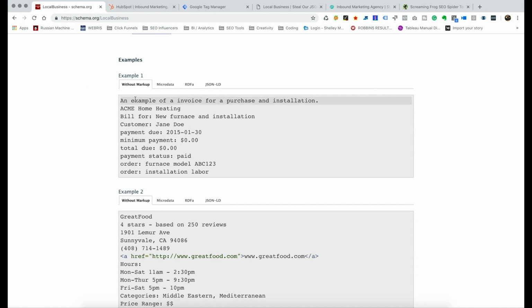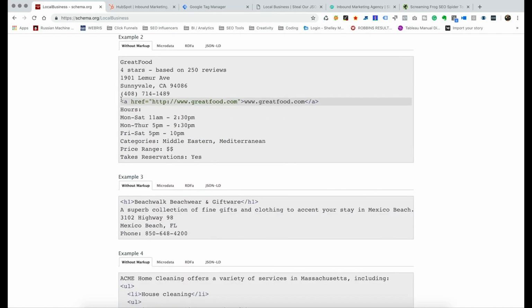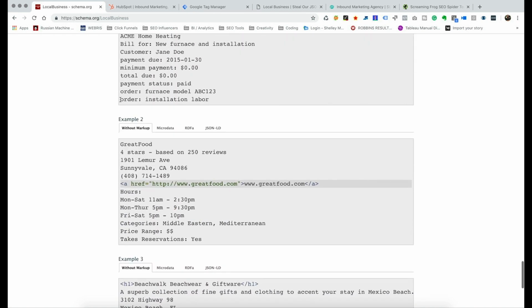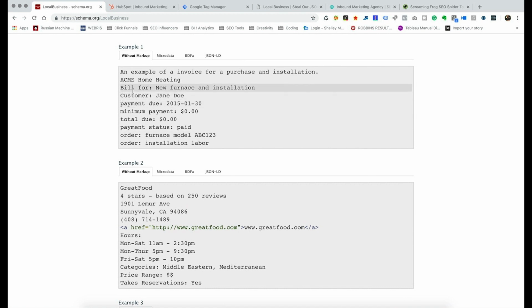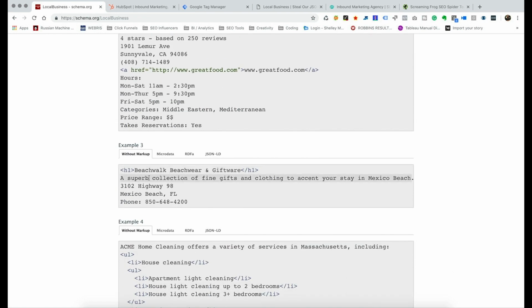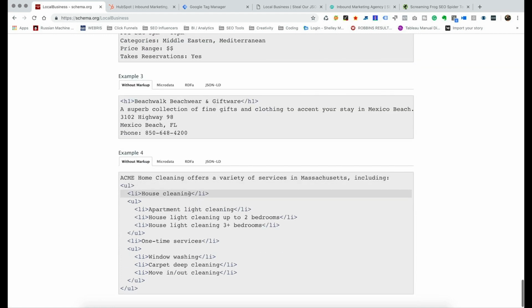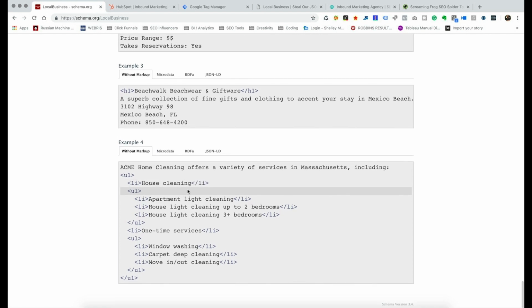So I would look at these different examples and see the one that applies closely to my business. So you've got an example of invoicing for a purchase. So that's not really what we're doing. This one has a 4-star review. This one just has the name, a little bit of information, and some markup. And again, this is a variety of services associated with that markup.